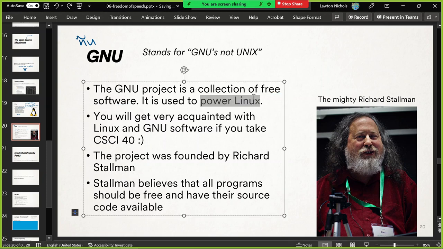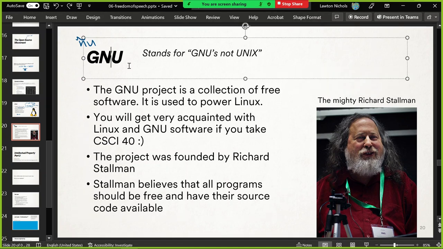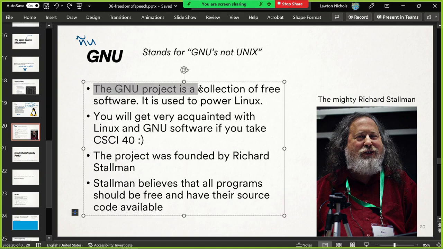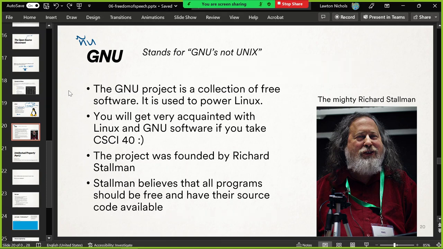So it's used to power Linux. Linux is the kernel, we say, which manages the memory and the files, but the GNU software that runs on top of that gives you the ability to actually do useful things. That takes some explaining. Maybe CSCI 40 is where you'd have to go if that idea interests you. But yeah, the technical term then is not just Linux by itself. It's GNU/Linux. That's the idea.